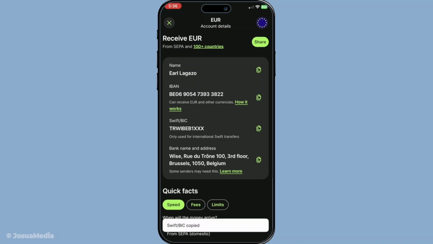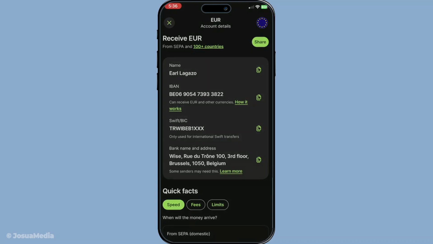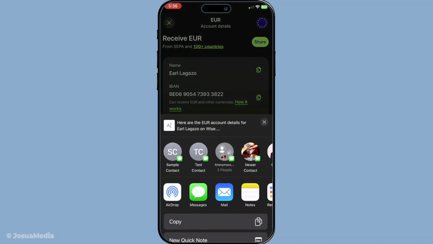the money. Finally, share this copied account information with the person sending you the money. You can do this through email, text message, or any preferred communication method of your choice. Just ensure the information is clear and complete to avoid any delays or misunderstandings.